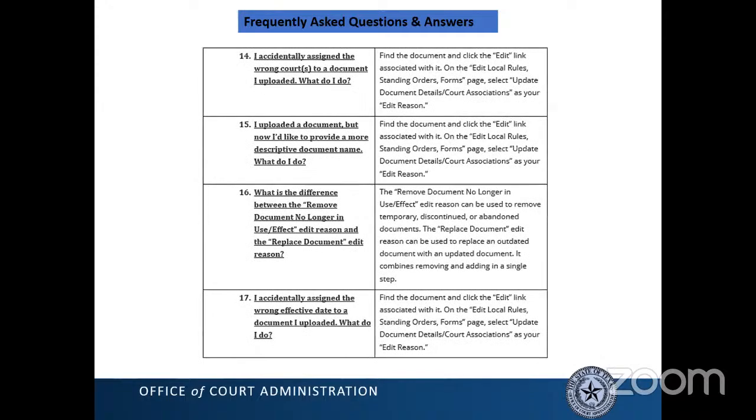Let's see, I want to go to one that I think is particularly useful. What is the difference between the remove document no longer in use or effect edit reason and the replace document edit reason? The remove document no longer in use or effect edit reason can be used to remove temporary, discontinued, or abandoned documents. The replace document edit reason can be used to replace an outdated document with an updated document. It combines removing and adding in a single step. So that's a little bit of how the system works and the difference between those two.